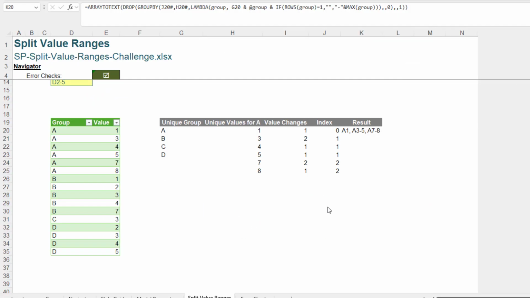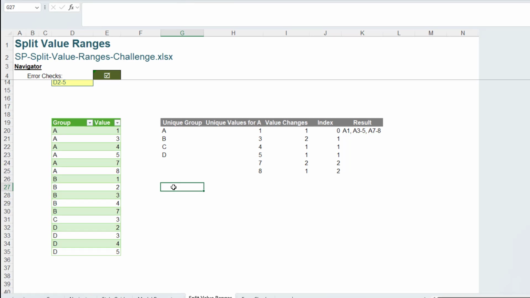So here we're gonna use the map function. The map function combines the lambda function, so we can loop through each unique letter, the A, B, C, D, processing one group at a time. And using the map function, we can combine the A, B, C, D group results in just one formula. So let's start with writing the map function.